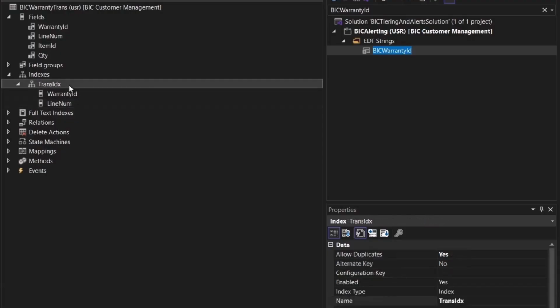Next, I'll just click on the index to select it. Then I'll go to the properties pane. And here you can see allow duplicates is set to yes. I will change it to no. This ensures we can't have duplicate line numbers for the same warranty claim.